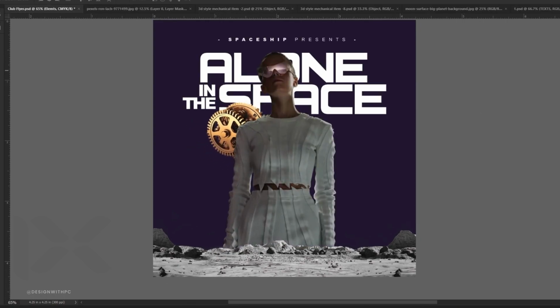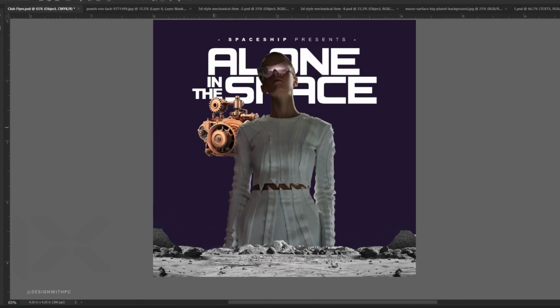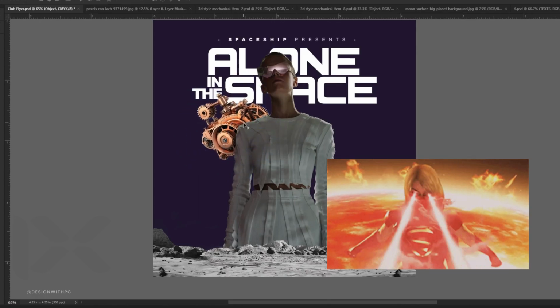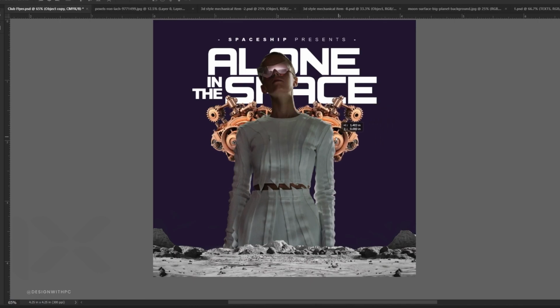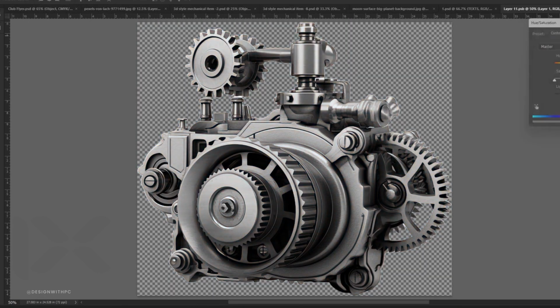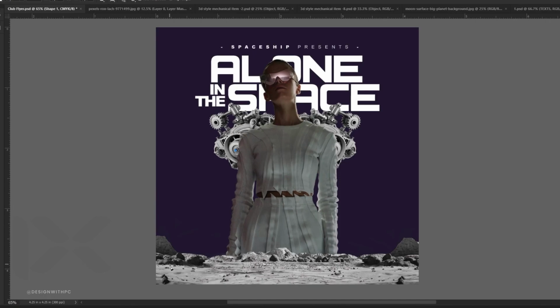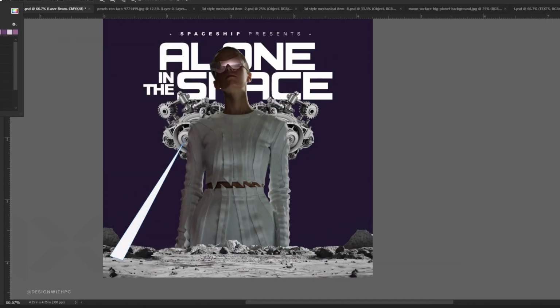But our hero won't be truly alone. They'll be packing some serious heat. Watch as we equip them with a mechanical backpack, ready to fire laser beams. Using gear images and the pen tool, we'll craft stunning laser beams, complete with glowing effects and smoke particles for added realism.